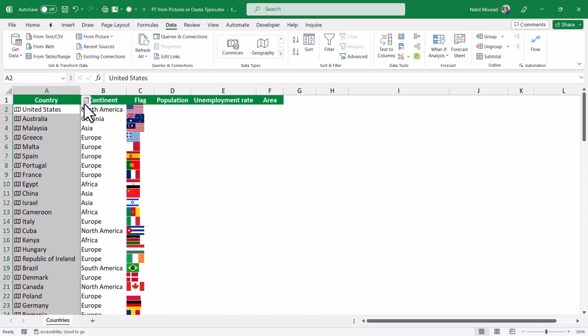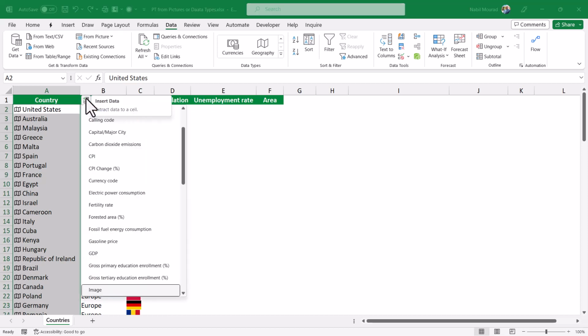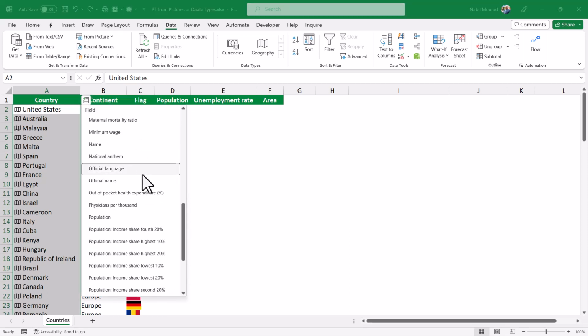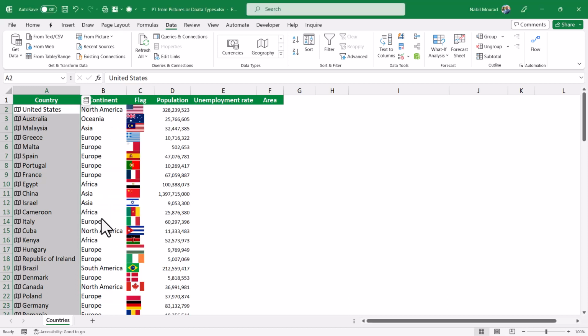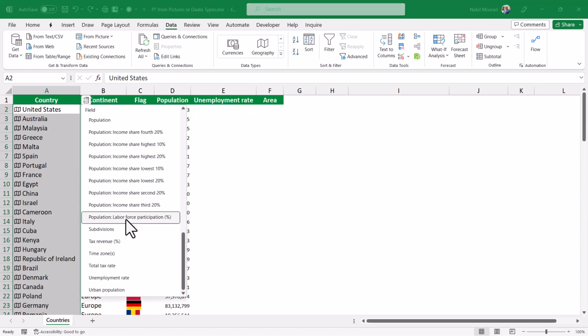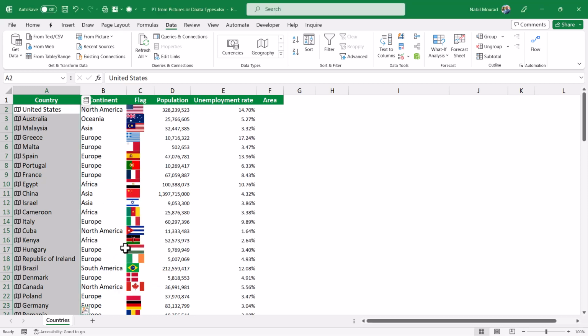I can also insert the population. I click on the card a second time, it's alphabetic. I go down to population and I insert the population. Let's go and add the unemployment rate. So here I have the unemployment rate, and let's add the area for each country. So I select area and here you go.